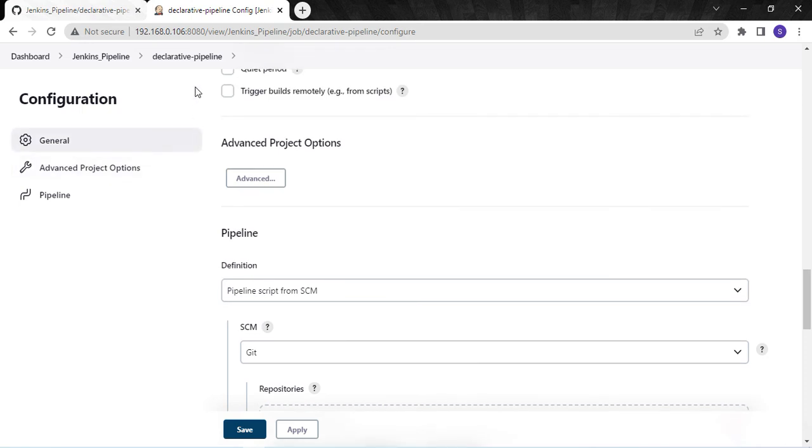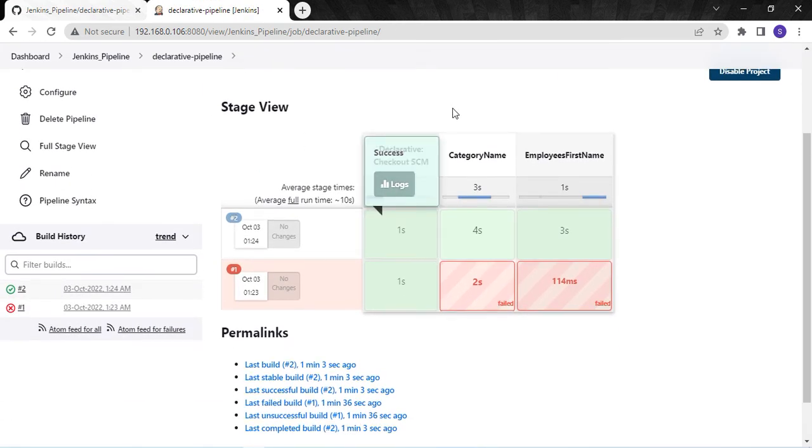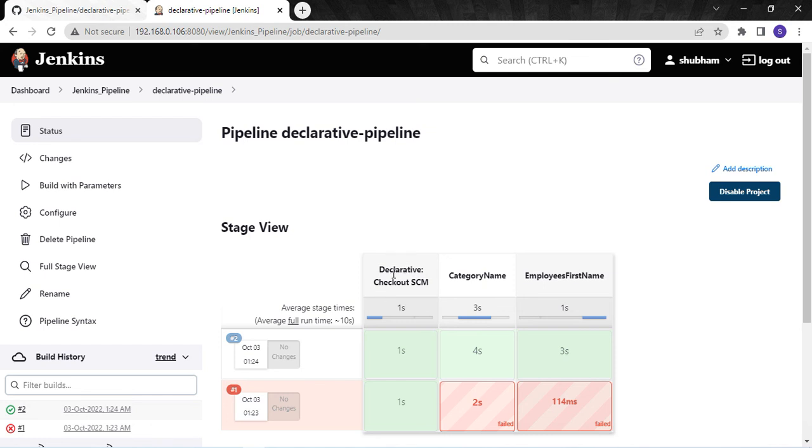That's how the Jenkins declarative pipeline works. First it checks out your code into this particular workspace. Then it starts executing the stages. Here we have two stages, category name and employee name. It could be build, deploy, release. As per your need, you can rename these stages or add any number of stages under the pipeline block. So that's all for today.